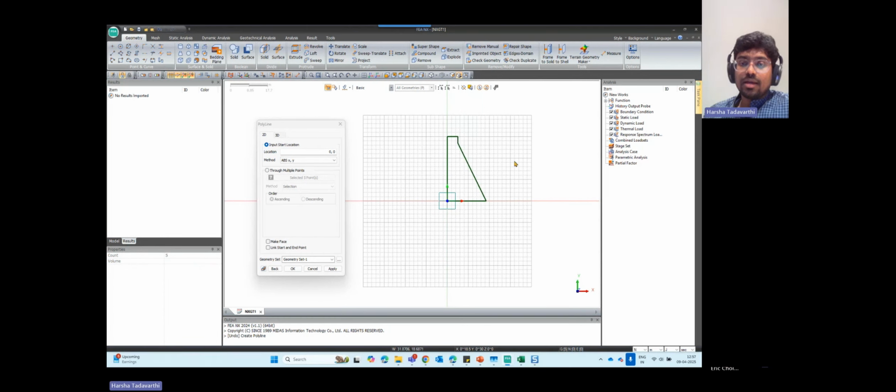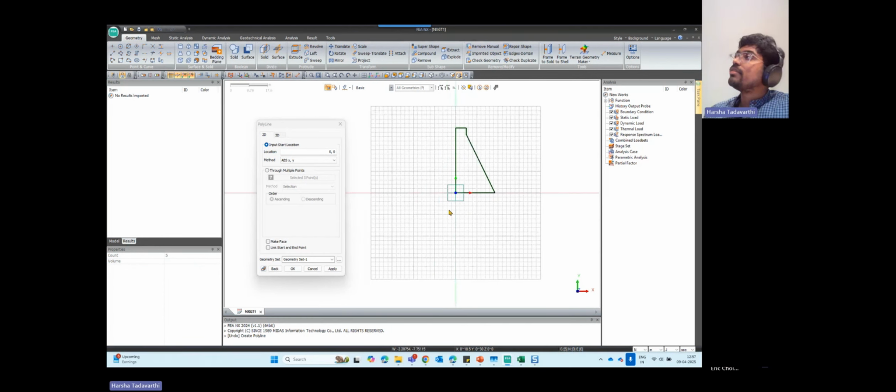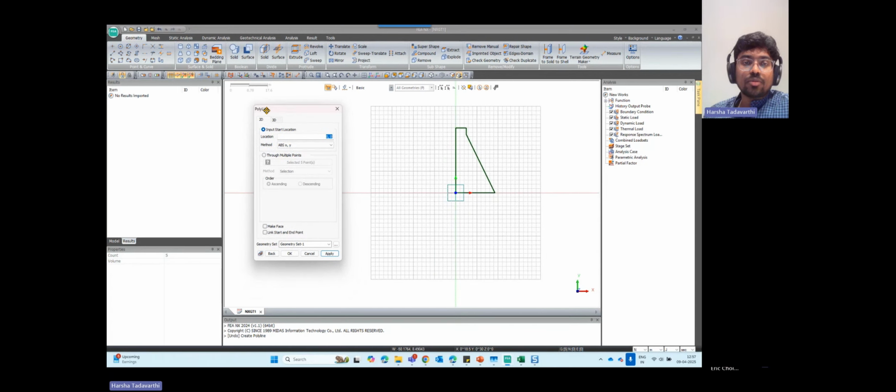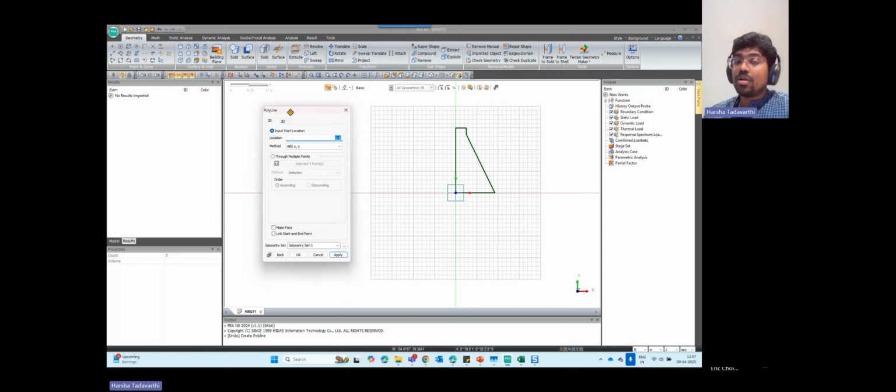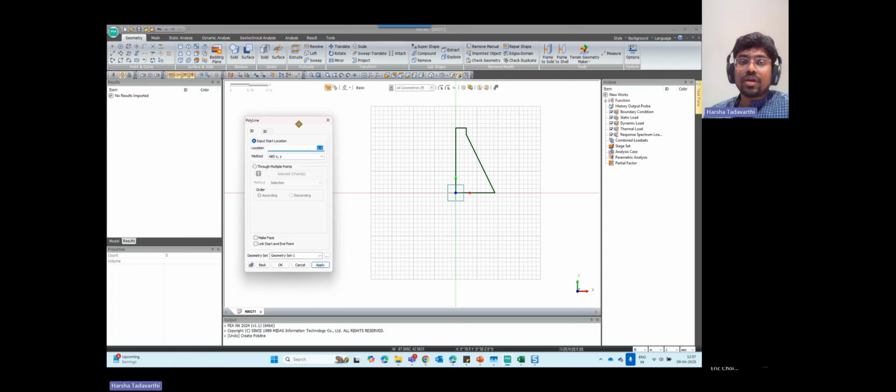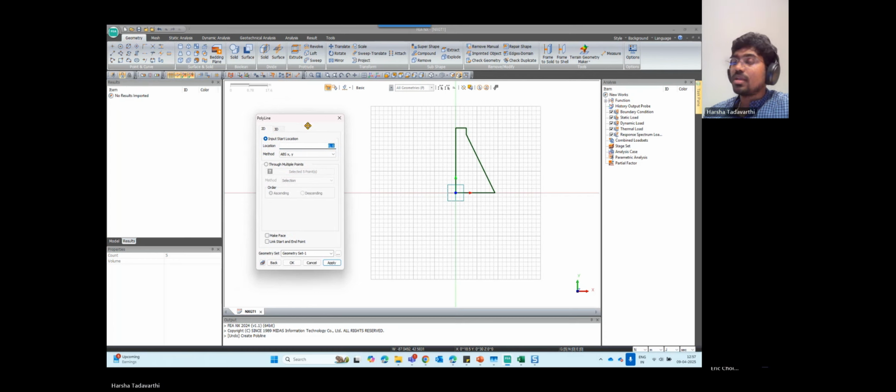Okay, so the next step is to model the foundation. So now let's go with the same polyline option. Since you clicked on apply, the polyline tab is still here. Had you clicked on OK, the polyline tab might have closed. You can again go to the polyline and you will find the same tab again. So now let's create the foundation by using the same polyline option.